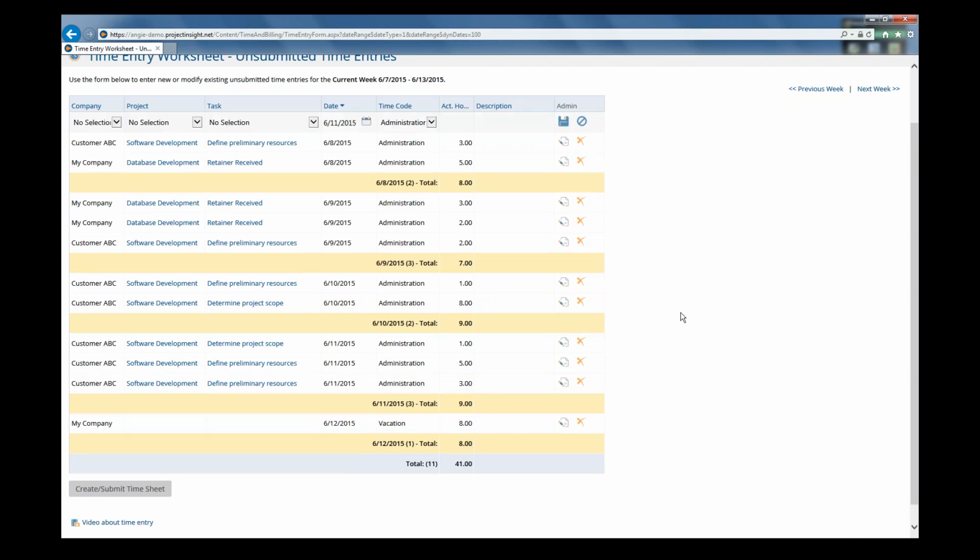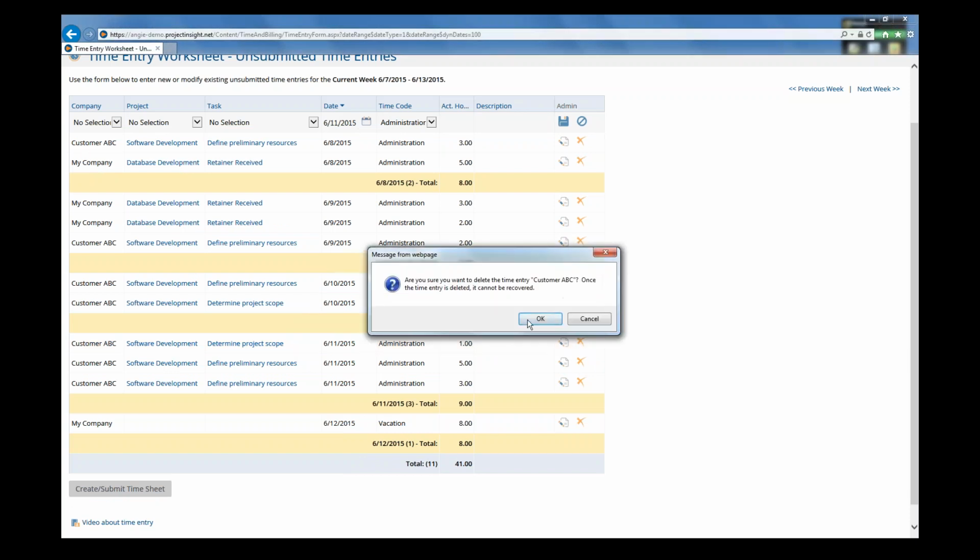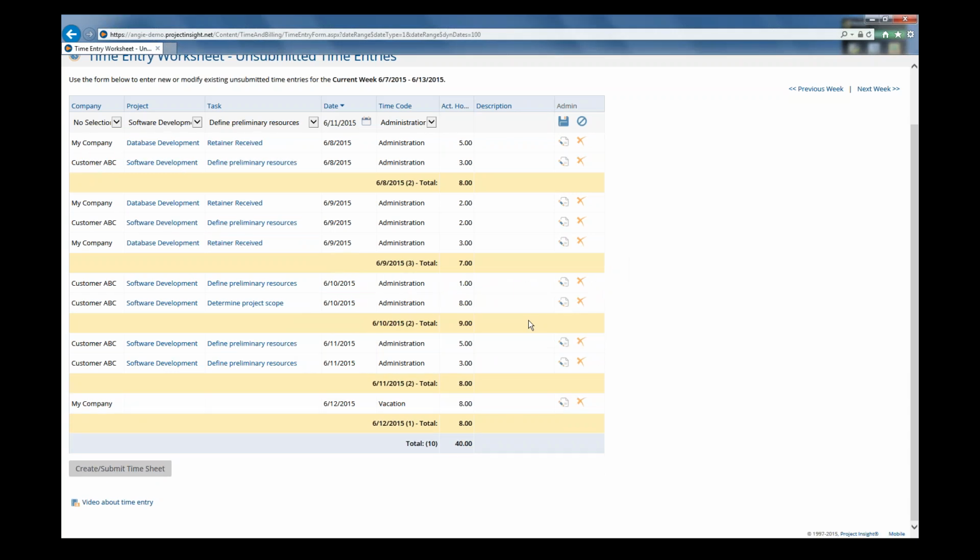Now if you need to delete an entry, just click the Delete option, which is the red arrow on the line that you want to delete. So you'll be asked if you want to confirm that you want to delete that entry, and just click OK.